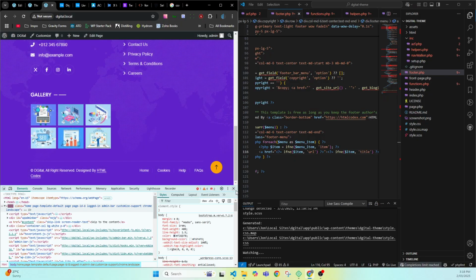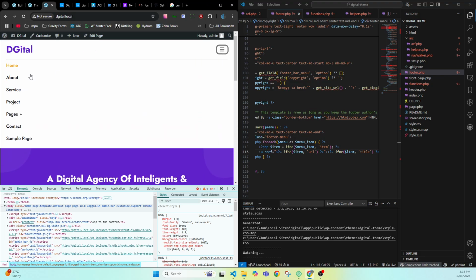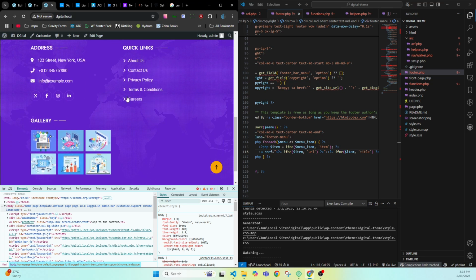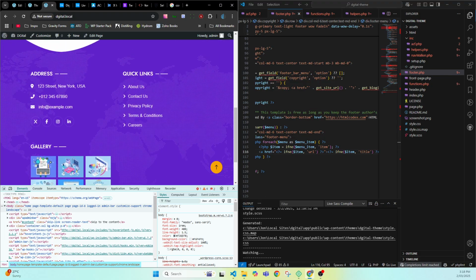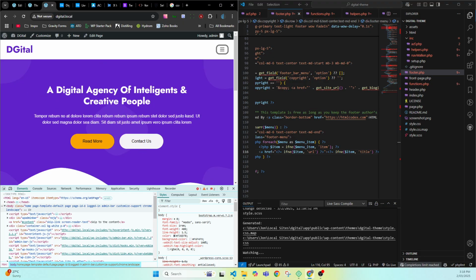Boom, there we go. So to quickly cover off, we have set up the header. We've got the dynamic menu, the dynamic logo all working, and we've set up all our footer widgets as theme options, and that's all set up and ready to go. So in the next video, we'll get started on the home page with the hero. See you in the next lesson.